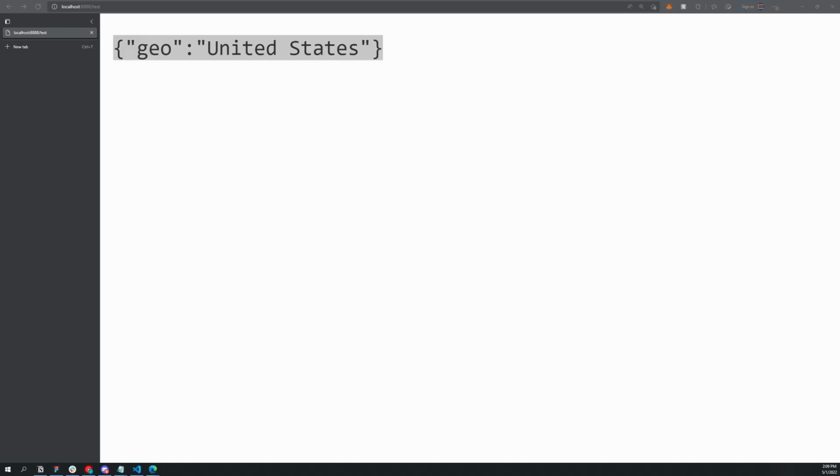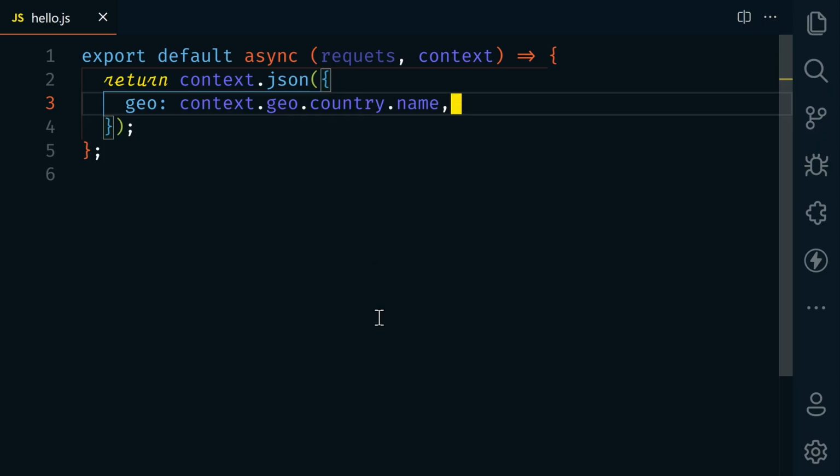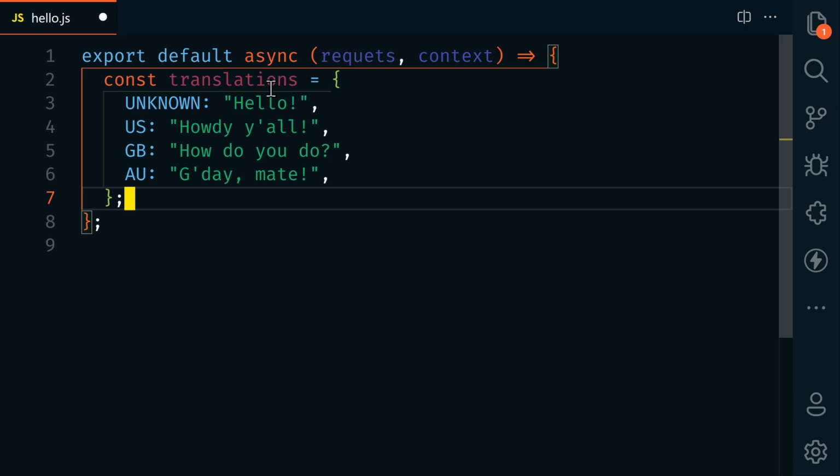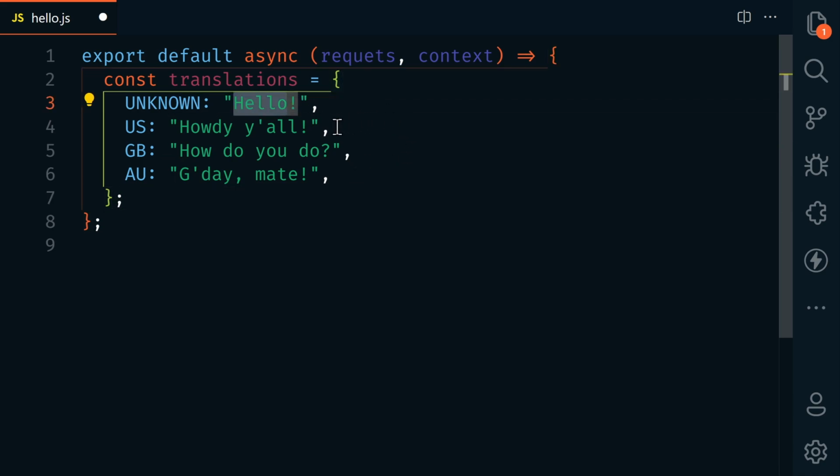But now that we have this information, what can we do with it? Well, we can serve localized content. Let's go back and change our Edge function. I'm going to create this translations object that's going to say hello in different ways. If our geolocation is unknown, it'll say hello. If we're from the US, it'll say howdy y'all. From Great Britain, it will say how do you do? And for Australia, good day, mate.